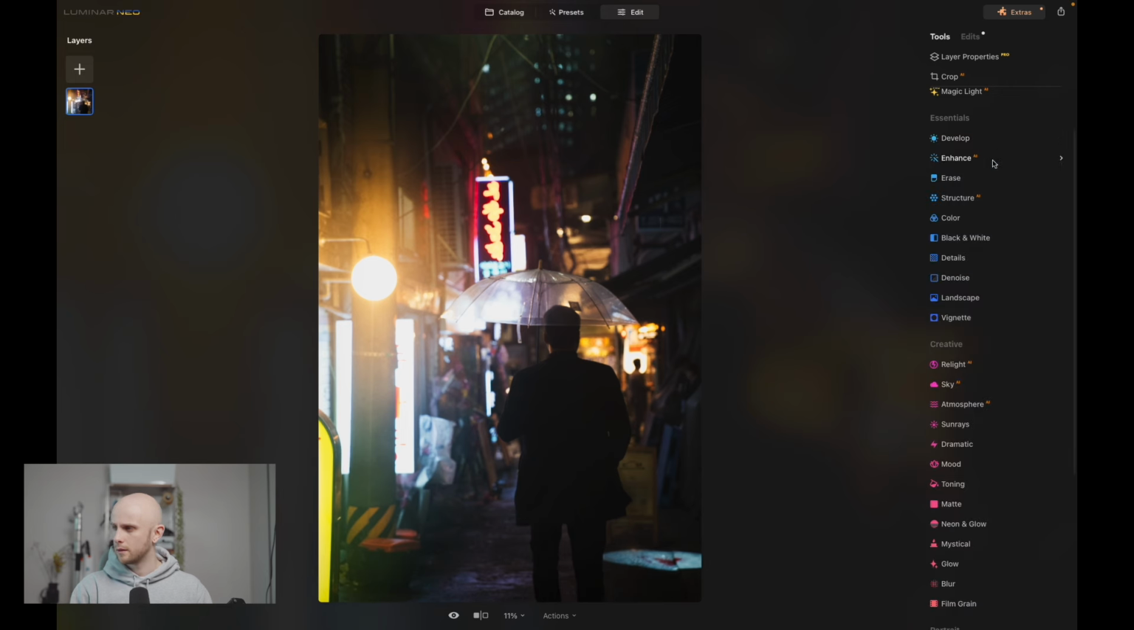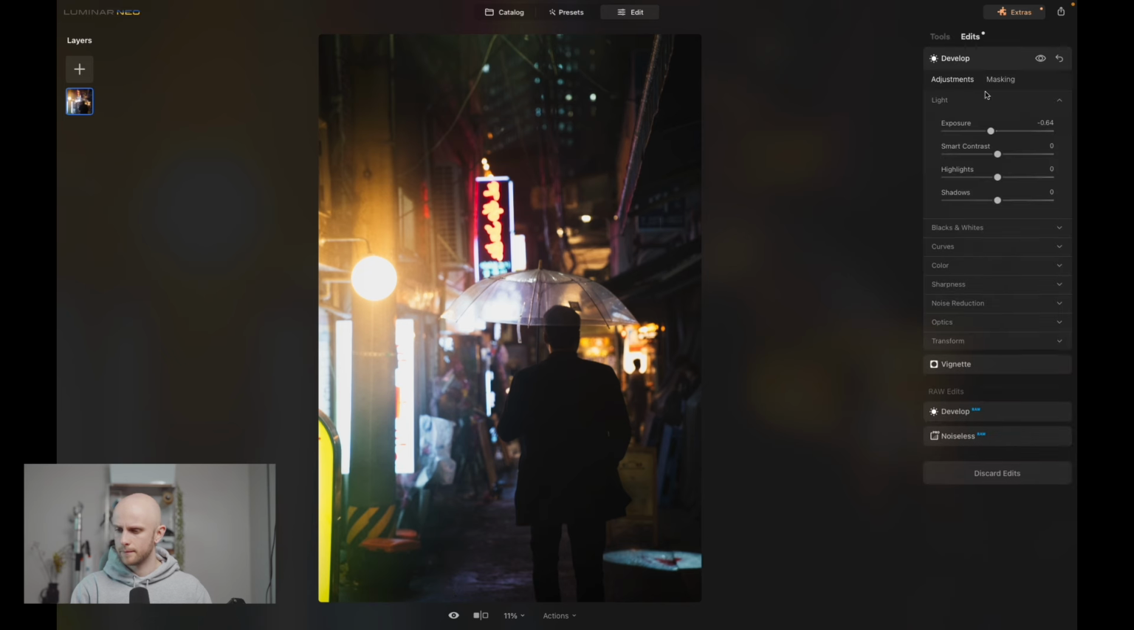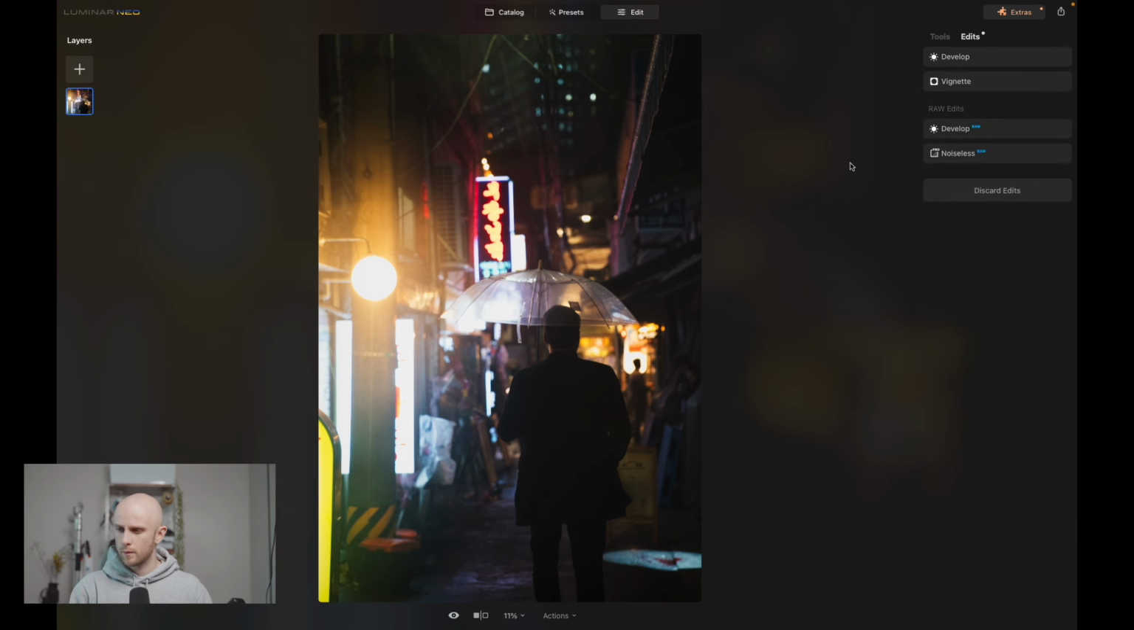Let me show you a before and after of that. You can see it's a subtle amount, but it's doing its job. It's guiding our viewer's attention right into the center of the frame.